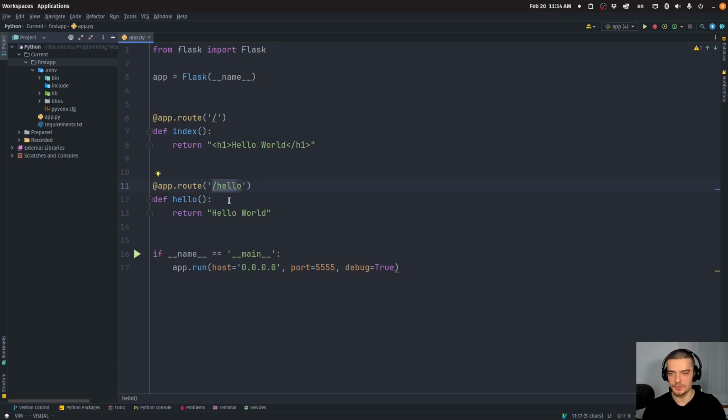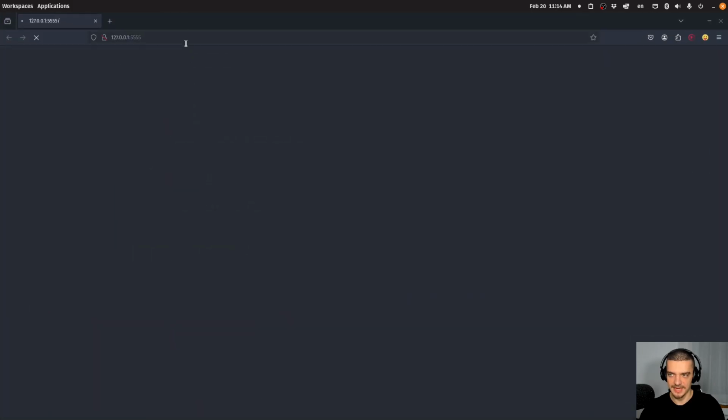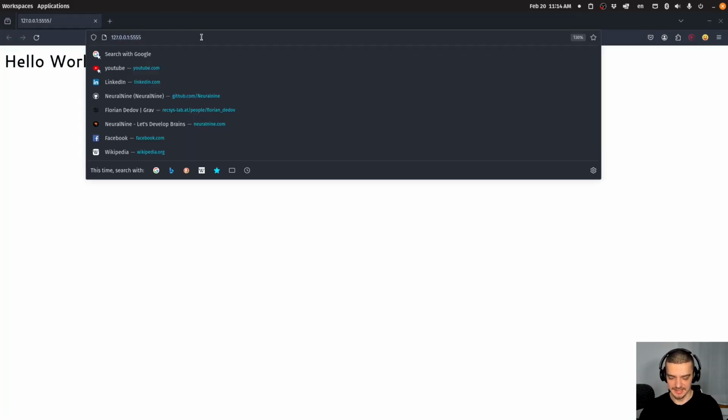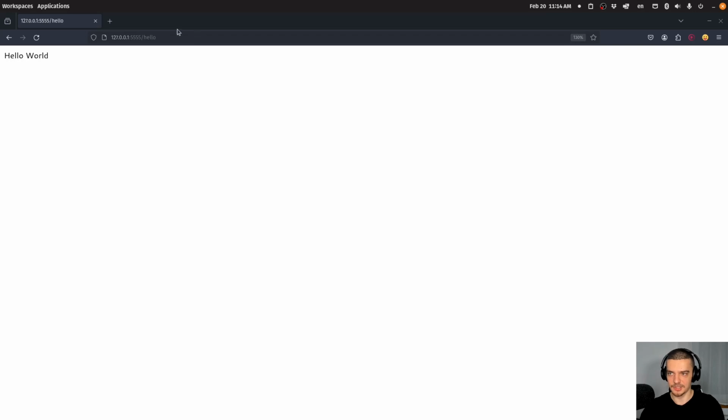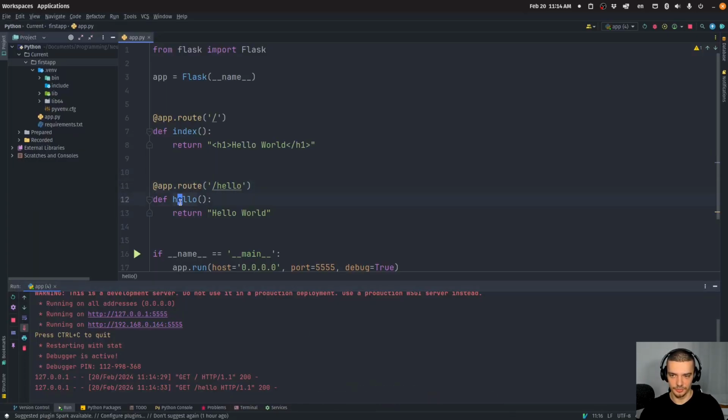You can call it hello, you can call it hello world, you can call it ABC, it doesn't matter, and it doesn't even have to match the name of the function. So I can call the route XYZ and I can call the function hello. This is also fine. And by doing that, you can basically add as many endpoints as you want. So what you have to do is run the application, and then you can just say /hello, and then you will get to this endpoint that the function is mapped to.